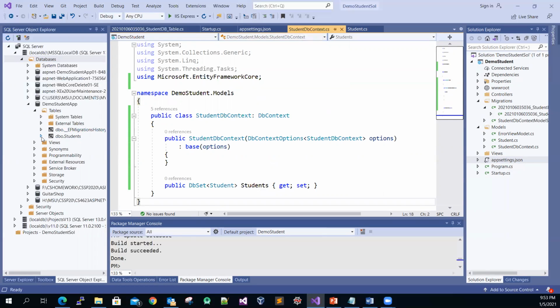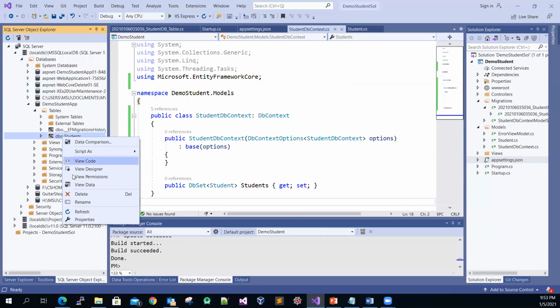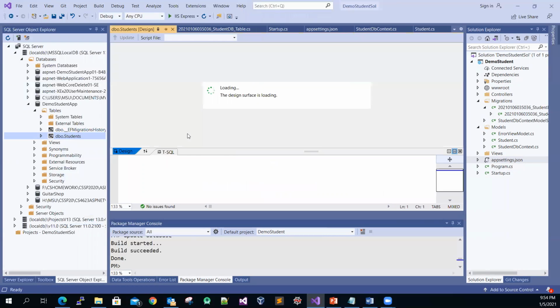And then as for the fields in there, you will select, let me see, View Designer. Yes, View Designer.